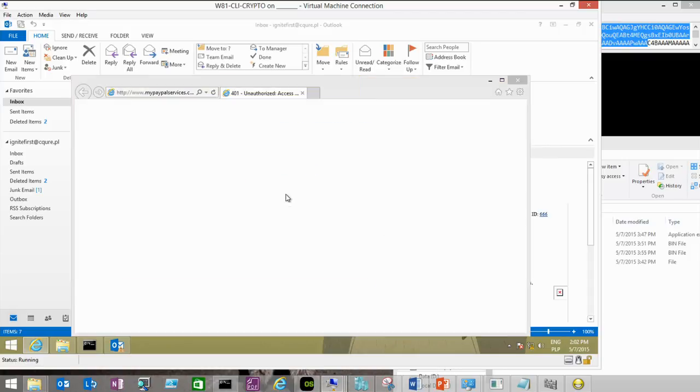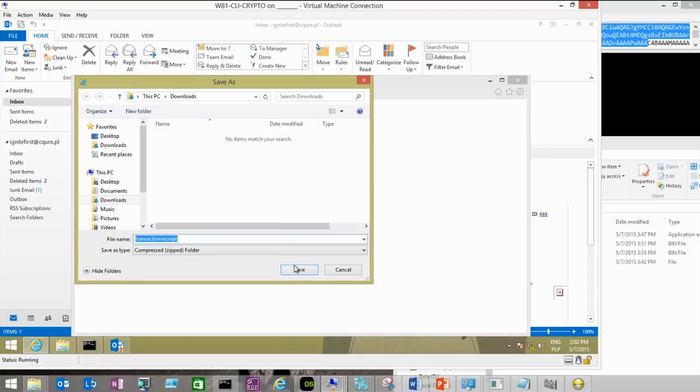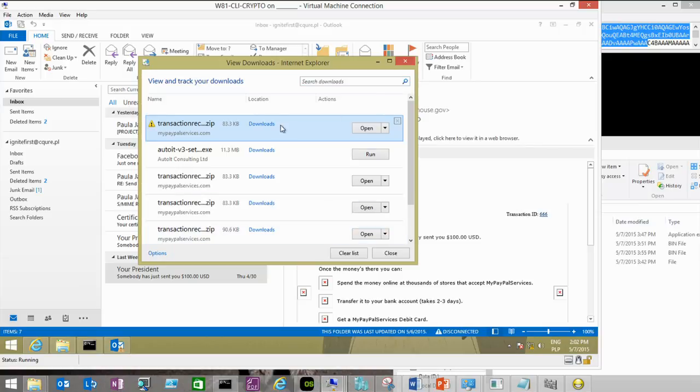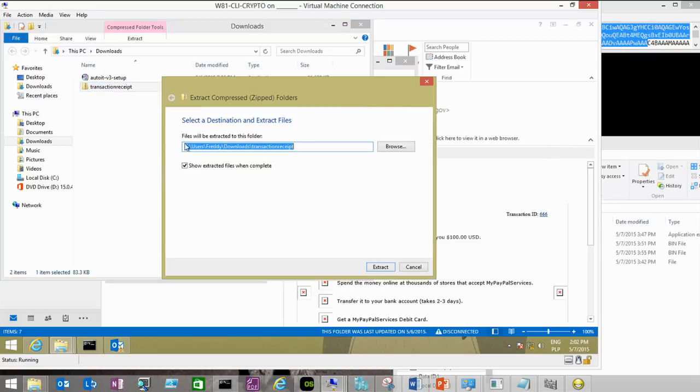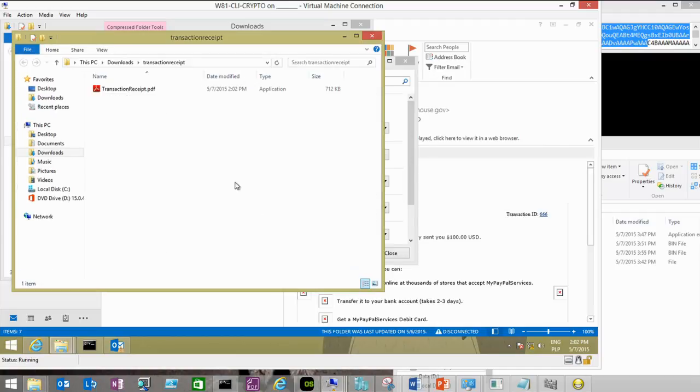So we're going to save it, whatever. We can save it in downloads. So the user really saves that. Let's go to downloads. What he sees is the transaction receipt that is zipped. So we're going to extract it. And you know what is funny? Transactionreceipt.pdf. Is this a malicious PDF? Well, probably, but it's not really a PDF. It's an executable. As simple as this, guys.